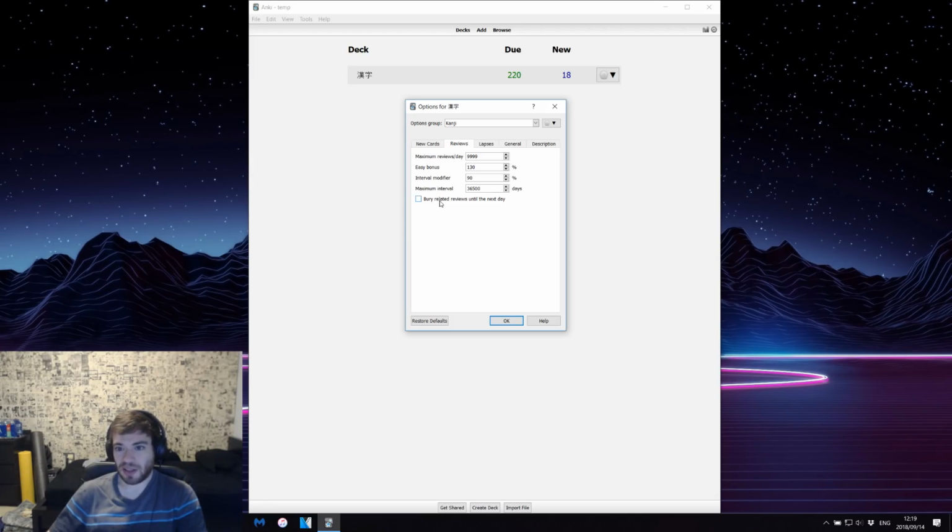And then here, bury related cards until the next day, that's the same as for the new cards, just it's for reviews instead of new cards. And so now you pretty much know what all the settings do.